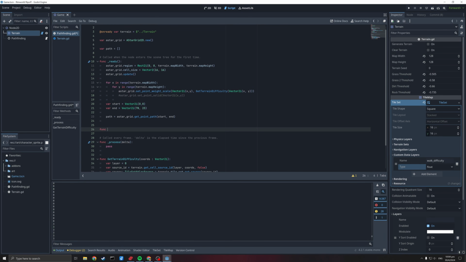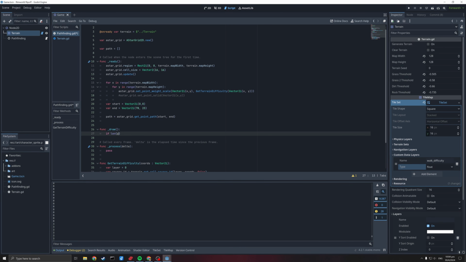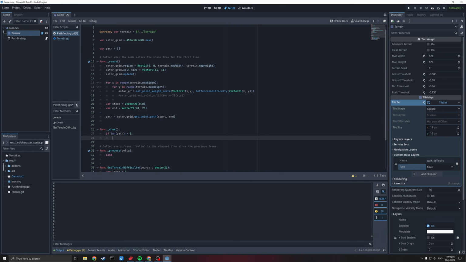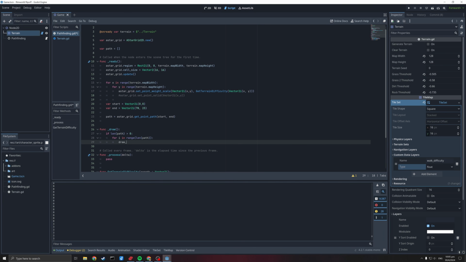So we just go func _draw, and if the length of path is greater than 0, so basically if there's any path whatsoever, then we'll loop through the path and draw a line from path number i to path number i plus 1. I just realized we don't want to go through the whole thing. We need to go minus 1. Oh, I forgot to tell it what color to be. Let's make it purple.